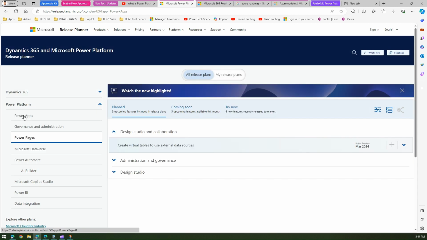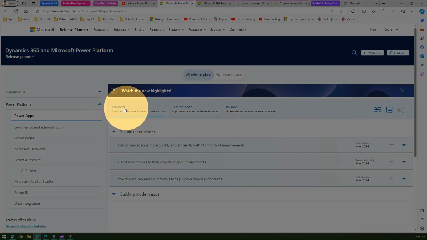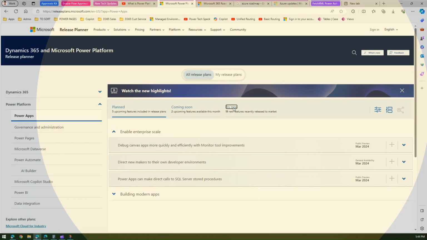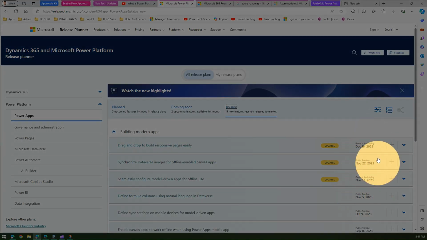If I click on Power Apps, I'll be navigated to the Power Apps section, and on the right-hand side you will see something called Planned, Coming Soon, and Try Now. If I click on Try Now, what does that indicate? This indicates all the past dates, meaning these features have all been released, either in public preview or in general availability, and these are the dates when each feature was released. So Try Now is past.